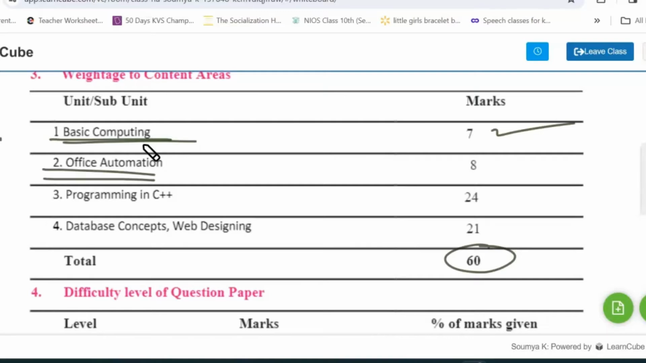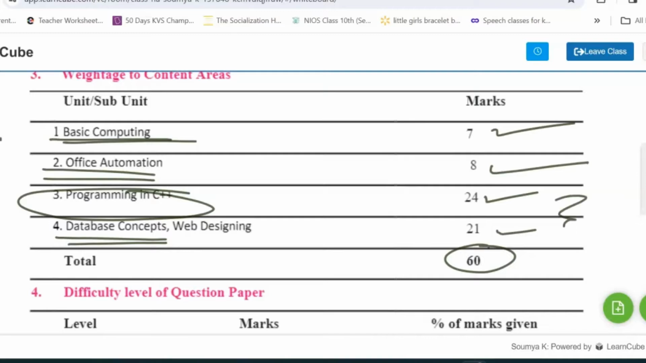Then comes office automation, 8 marks. Then programming in C++, which has the maximum marks distribution, 24. And then comes database concepts and web designing, which consists of 21. You have to have the knowledge of these chapters so that you can pass the subject.